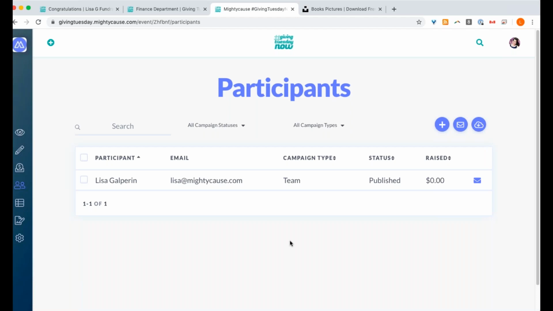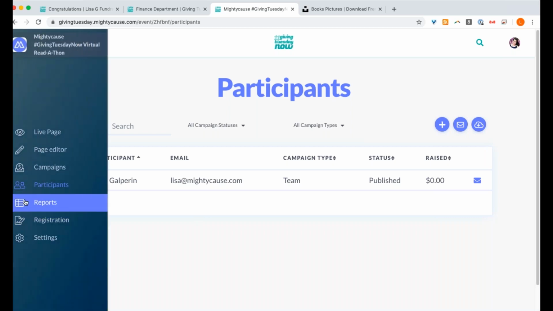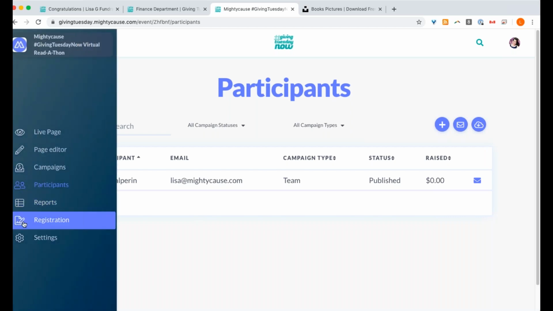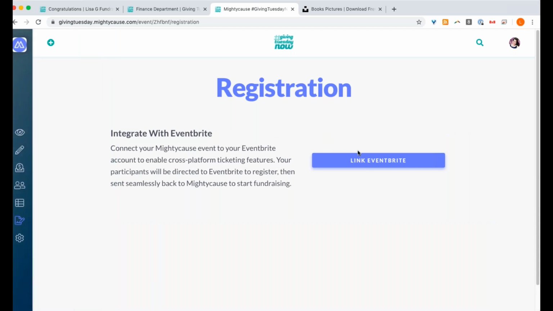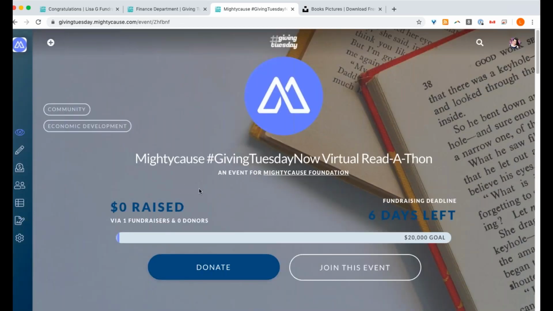So as I mentioned in the beginning of the webinar, on our event fundraising page, we do have the ability to integrate with Eventbrite. So if you do have a registration process where you want people to purchase a ticket in order to participate, you can do so through Eventbrite. So what you would want to do on your left-hand side dashboard on your event page is select registration. You'd want to link with your Eventbrite account, and through eventbrite.com, create that registration page. And then what would change is on your event fundraising page, this join this event would be changed to register, and it would direct people through that registration process and then transport them back into Mighty Quest to create their fundraising page. If anyone has a question about Eventbrite, we can go over that at the very end.